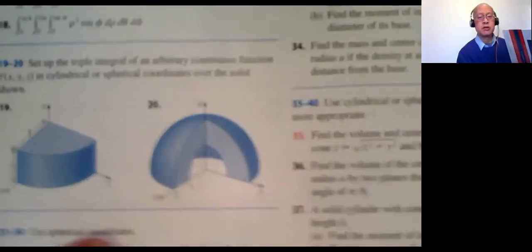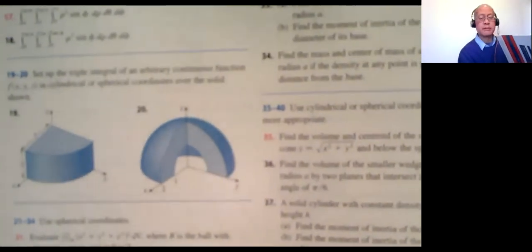All right, I'll show you 20, and then maybe we'll break after that. 20 almost looks like a hollowed out igloo or something like that.